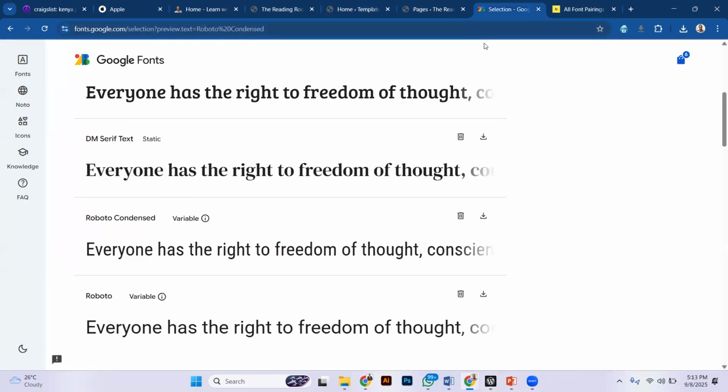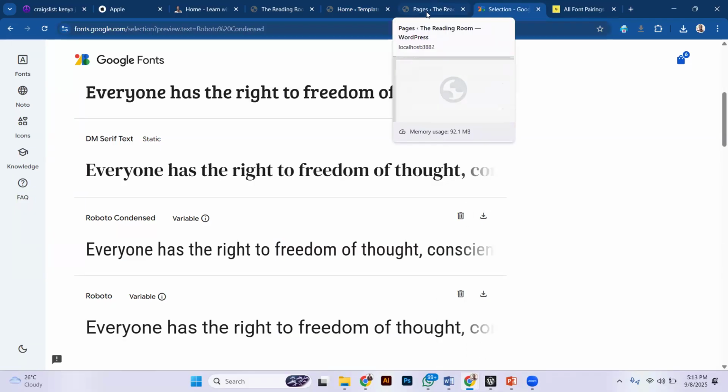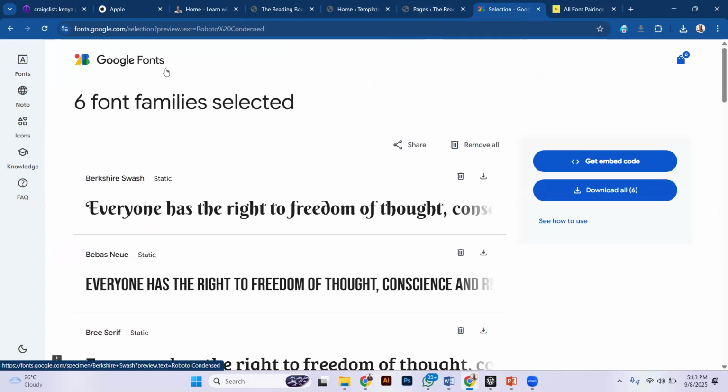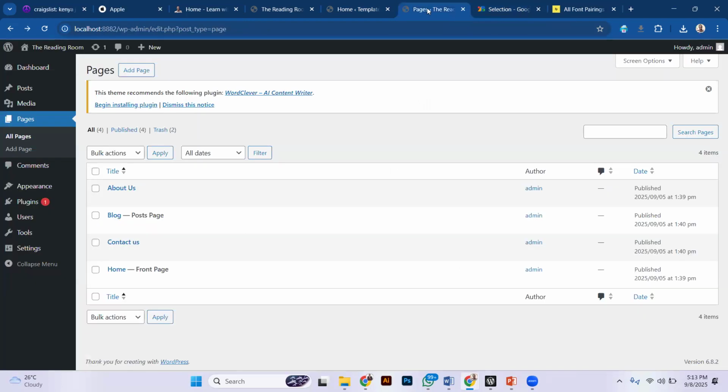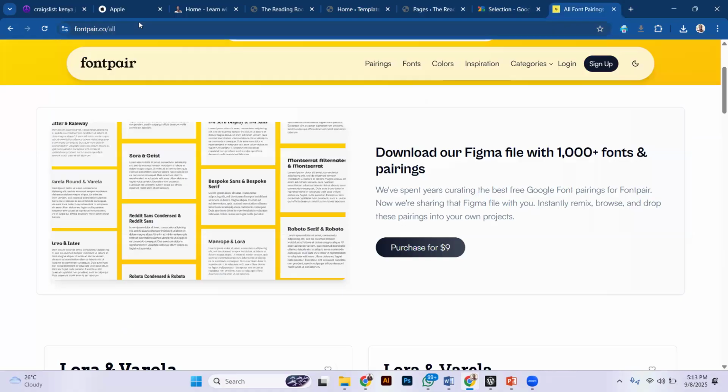But two recommendations: either use the online search console or download and upload. Two websites were shared, fonts.google and also fonts.co, to get the pairs. So that's briefly about the fonts.